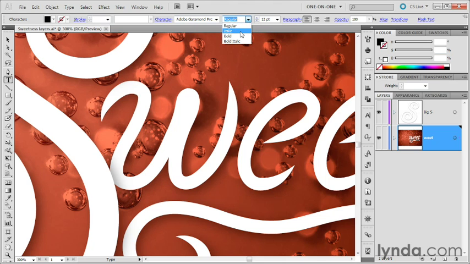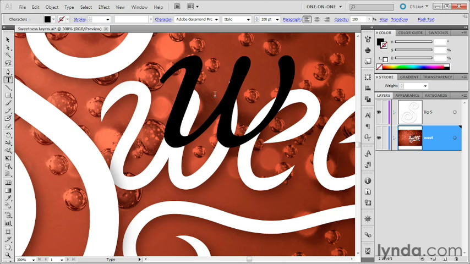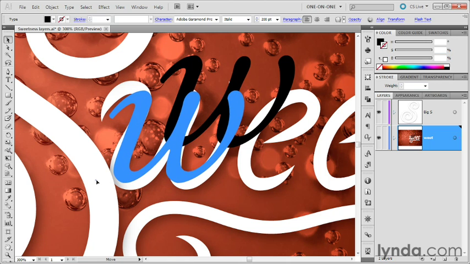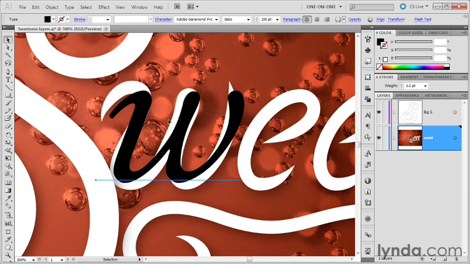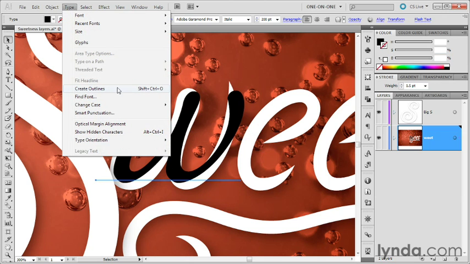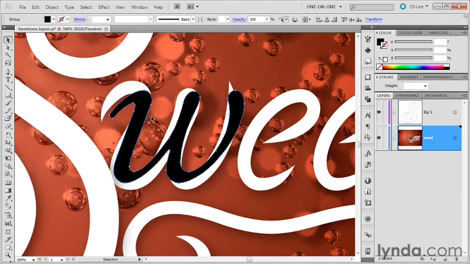I'm also going to change the style from regular to italic, and I'm going to increase the font size to 200 points. And then, once I've done that, I'll press W in order to create a W like so. I'll switch back to the black arrow tool in order to commit that character. Now I'll just kind of drag it into place there. Now we need access to the path outline, so I'll go up to the Type menu and I'll choose the Create Outlines command in order to retrieve the path outline that's associated with this character.